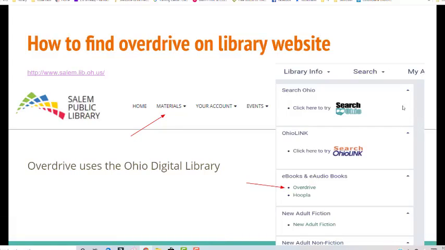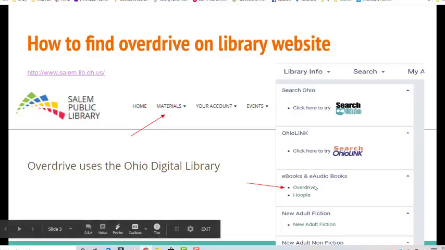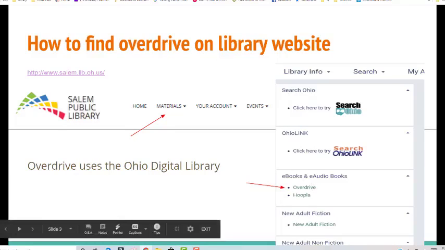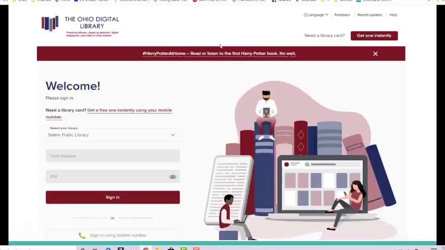What you can do there is scroll down, and you'll see Overdrive and Hoopla. If you just click on Overdrive, it will take you to the Overdrive website. And Overdrive uses the Ohio Digital Library. This is the screen that it will take you to once you click on it. You have the ability to sign up for a new card if you want one.